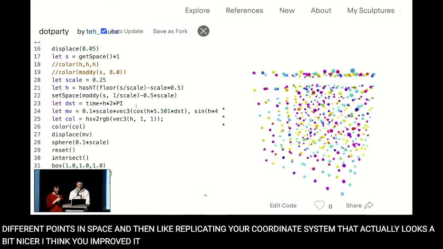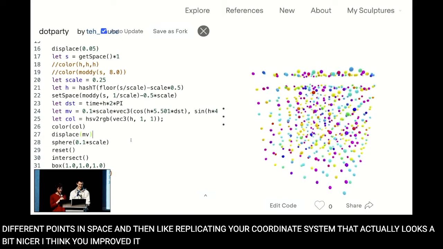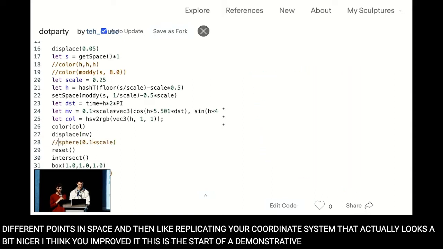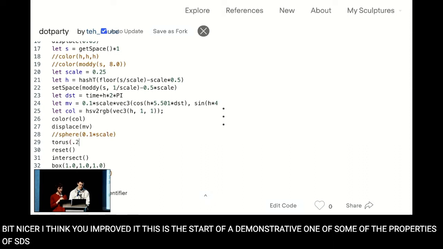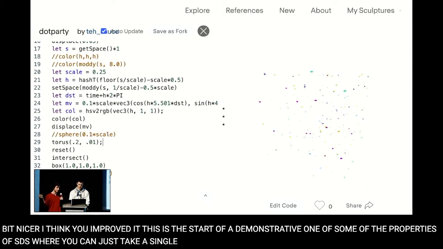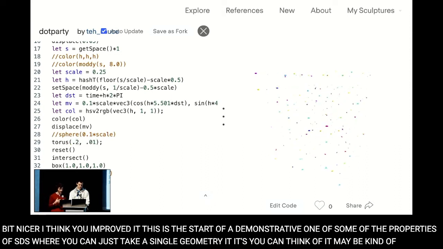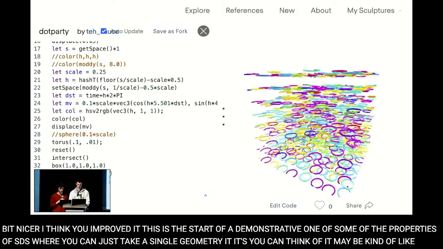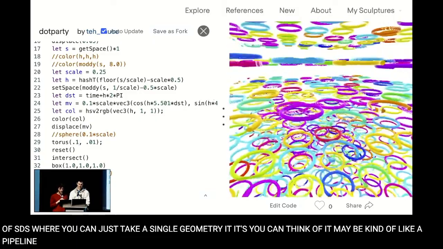We're doing great. Yeah, this is just a demonstrative one of some of the properties of SDFs, where you can take a single geometry. You can think of it maybe kind of like instancing in a traditional rendering pipeline.